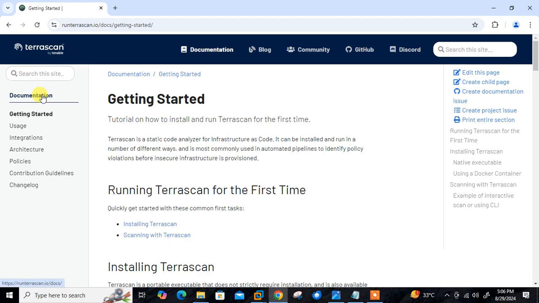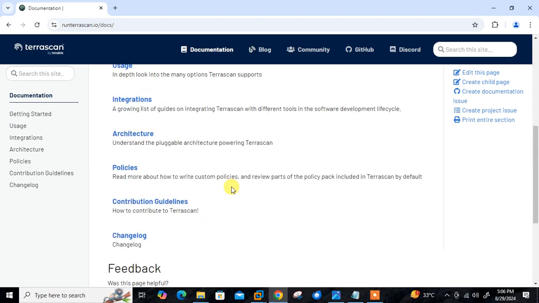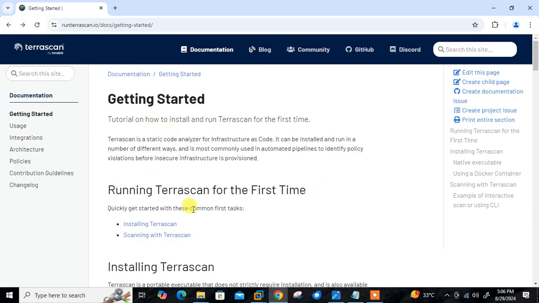More information you can get from here. The entire documentation is available, how you can go with it, and what kind of benefits we can get, so you can read from here, right? And installation steps are clearly mentioned here. You can install it from here also.